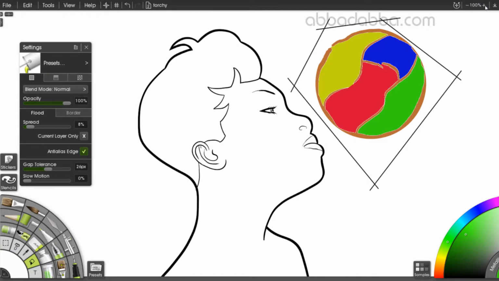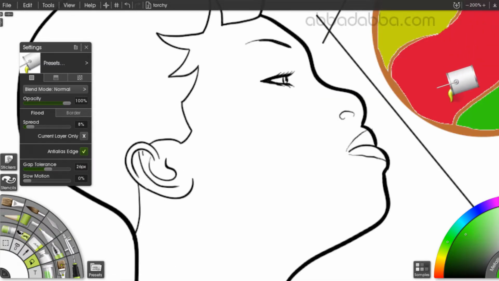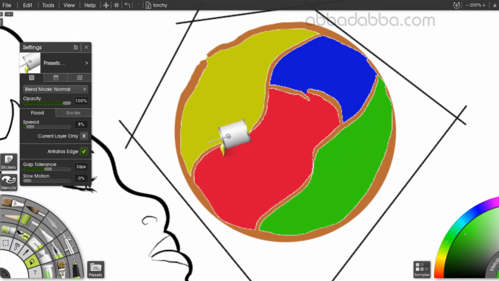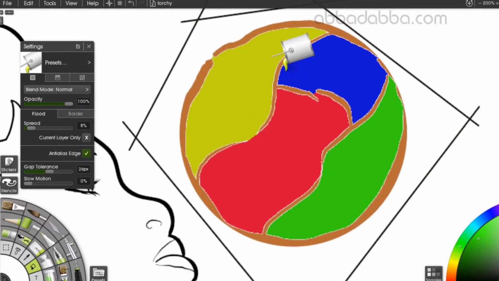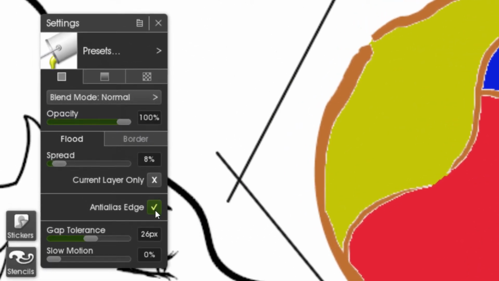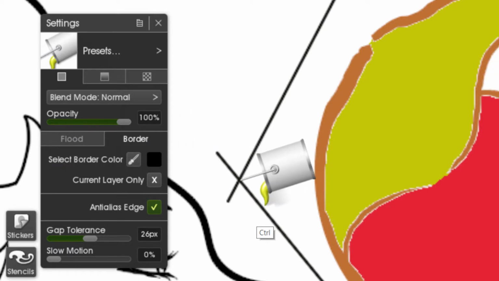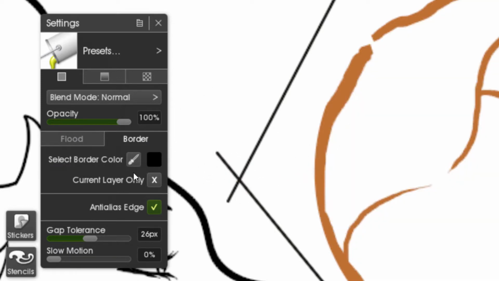Okay, now to zoom in, you can see we have some jaggies, like white spots. And that's because anti-alias edge is on, and anti-aliasing creates transparent pixels to give the semblance of smooth colors, but unfortunately when you're filling, it doesn't know where to stop because they're transparent. So there are a few options that we can use.